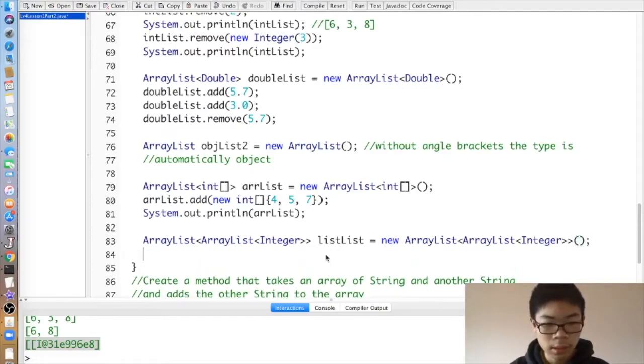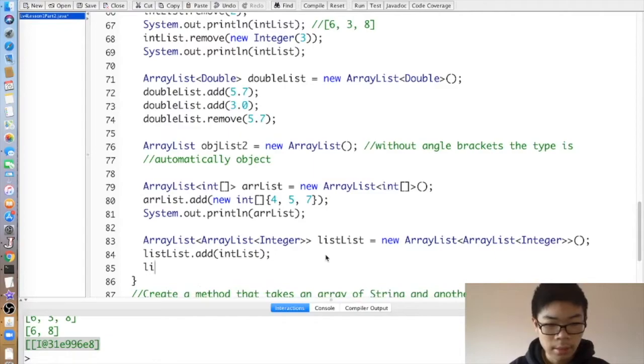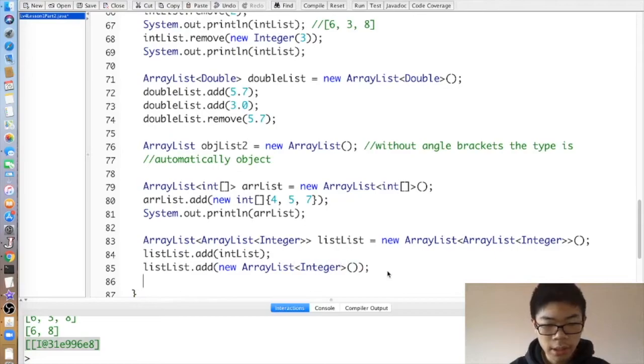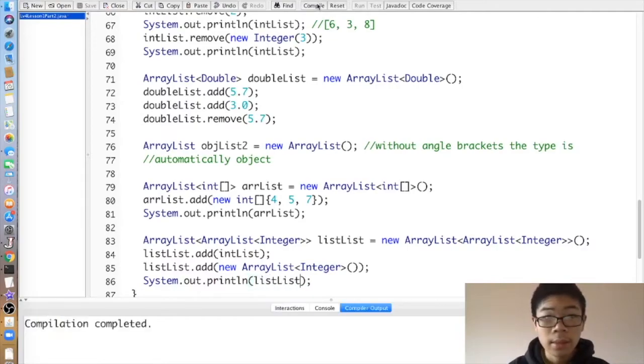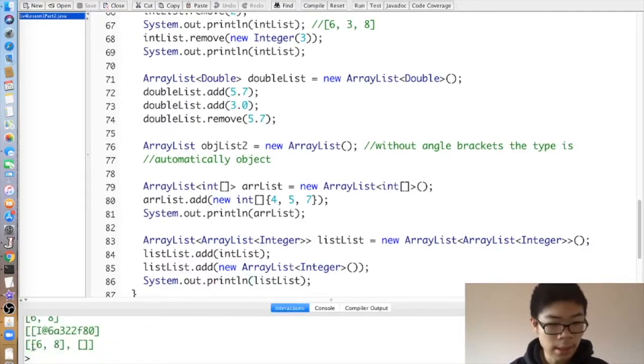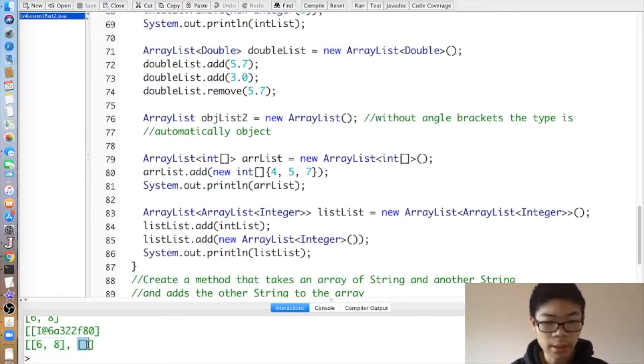Like so. And now we can do, for example, list.add int list and list.add an empty array list of integer. And now when I print this list, it'll show this int list, which was 6.8 last time we left it, and an empty array list.